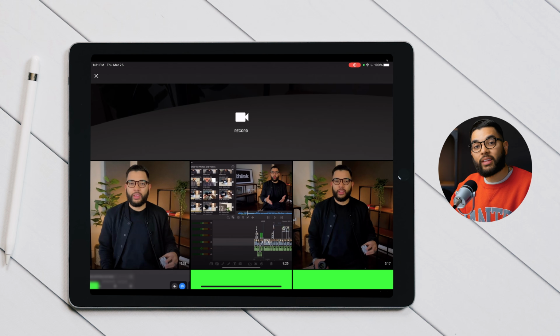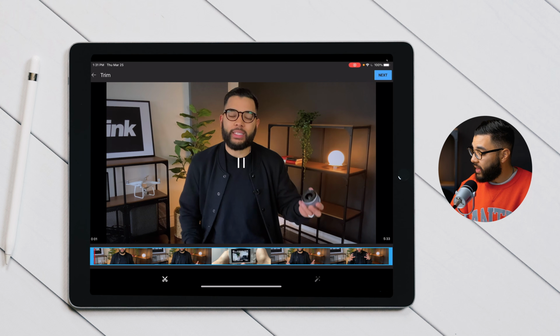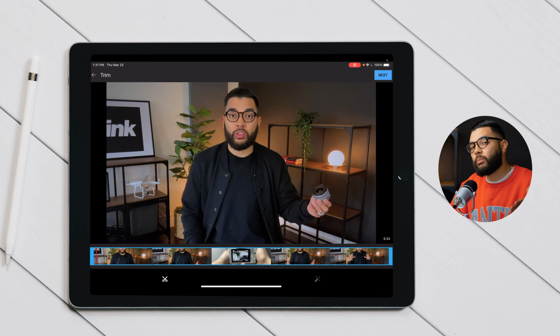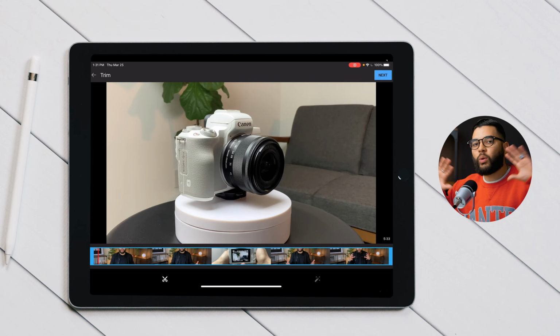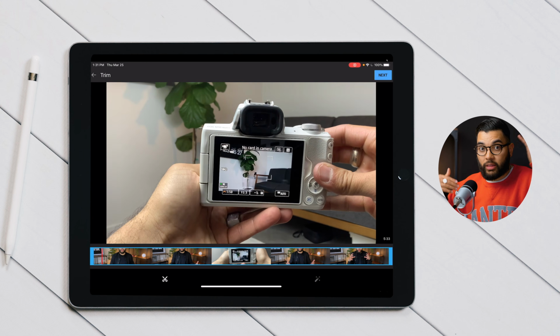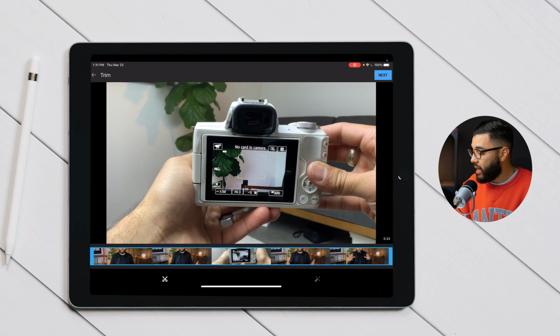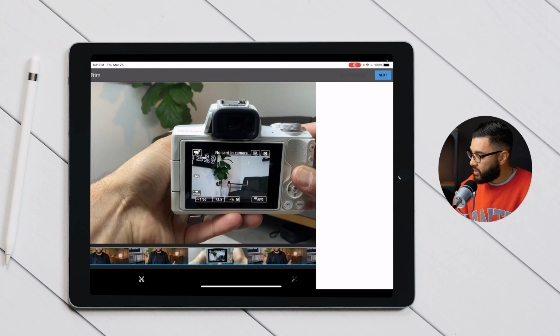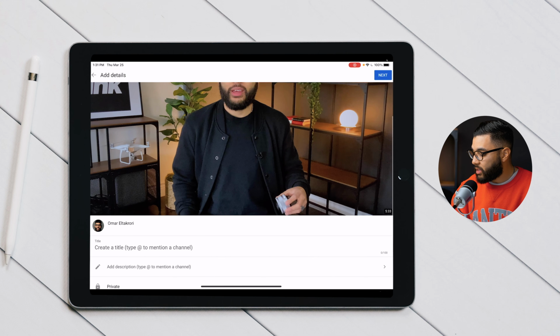Then you're just gonna select the video you want to upload and then hit next. Now you can trim the beginning and the end. Let's say you don't even wanna edit your videos and you just wanna talk straight to the camera and then just cut the beginning and the end of your video, you can do that. But for this case, I'm just gonna hit next on my iPad, and then I'm gonna scroll.